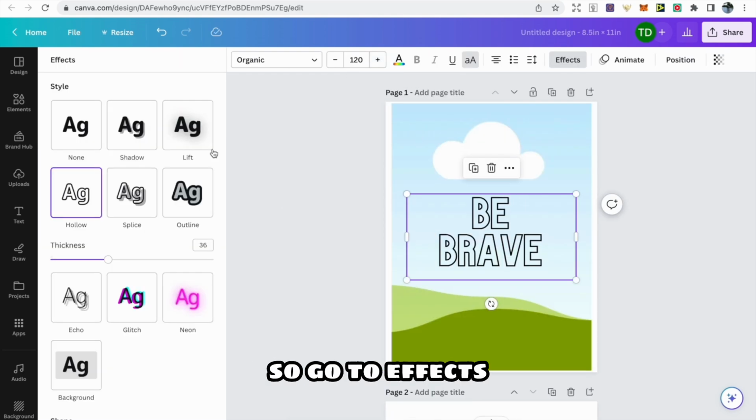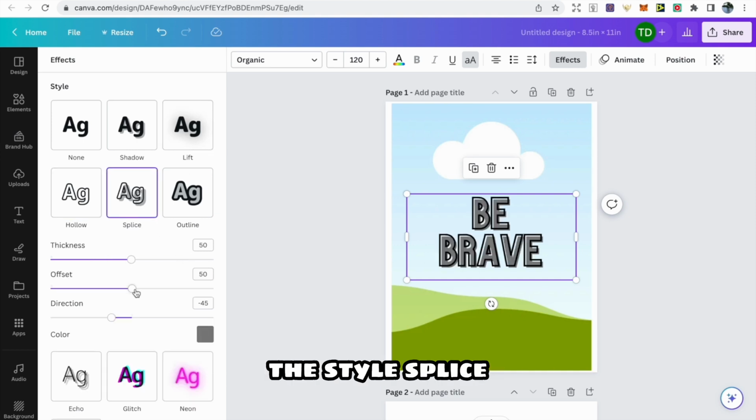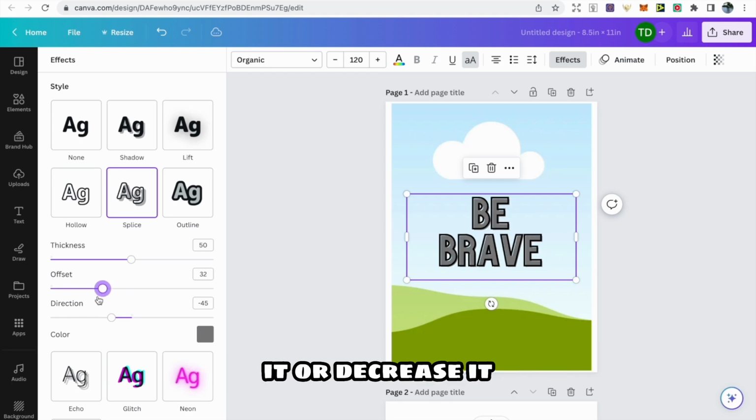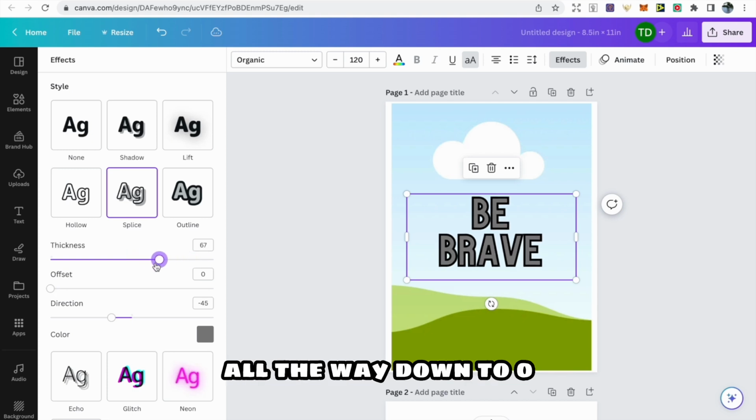So go to effects and then you can choose the style splice, and you're going to have a few options to add more effects to the font. We're going to go with offset, and the more you increase it or decrease it, you're going to see in the background the effect that that has, but we're going to take that all the way down to zero. Then the thickness, you can choose how thick you want to make it. We're just going to leave that at 50.